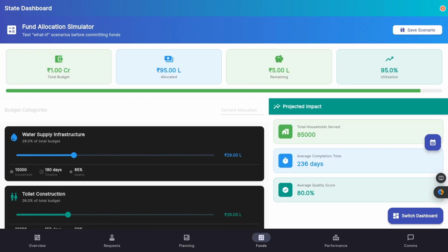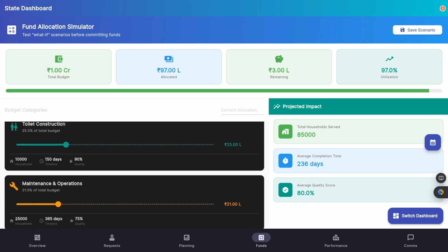Then there is the fund allocation simulator, where a center admin can test out all the what-if scenarios before actually releasing the funds. For example, he or she can easily check how much fund they have to give for the water supply infrastructure or the maintenance operation without overspilling the allocated fund.